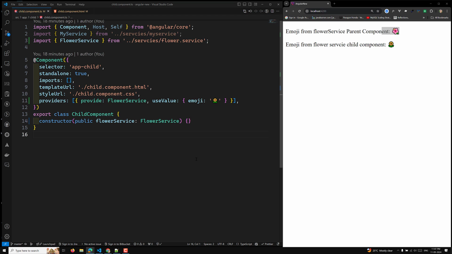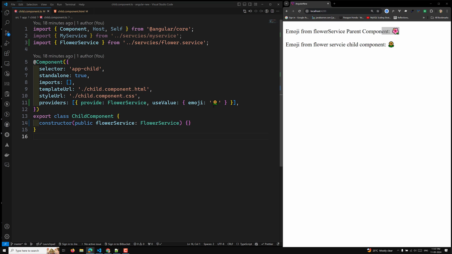So in the previous video we have seen the providers concept, how it injects the services in the parent component and also in the child component. We have seen it. Now let's try to understand the view providers.